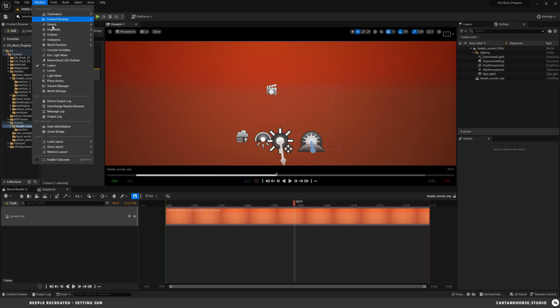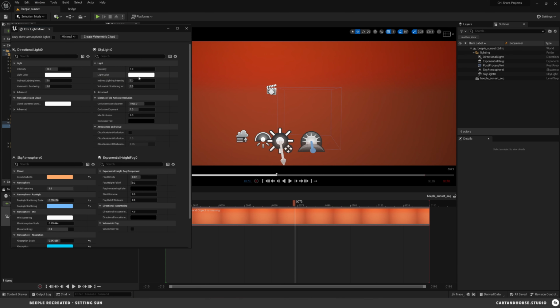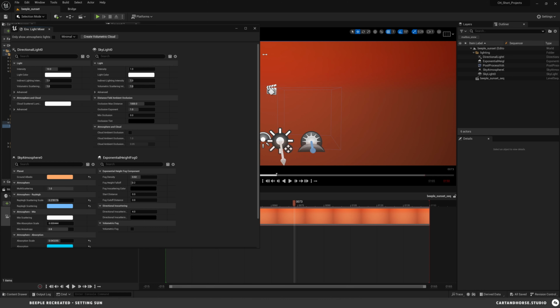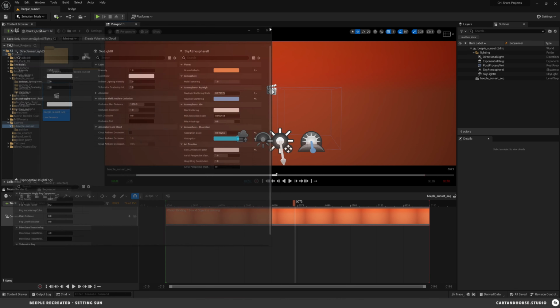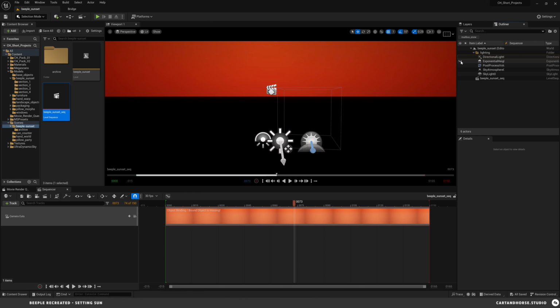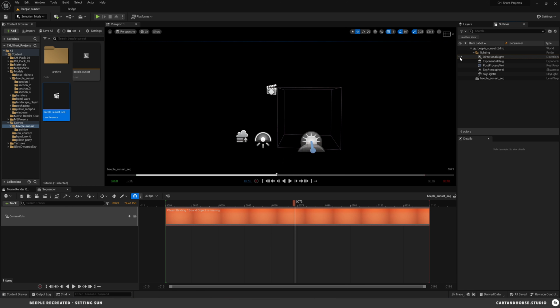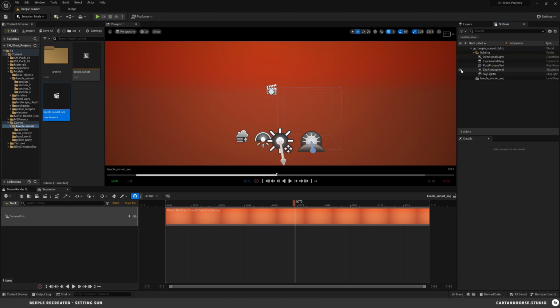So to create this, Window, Environment Light Mixer, and these all start up at the top. Everything except for volumetric clouds, I added these in. So I've got my sky atmosphere, skylight, directional light, and exponential height fog. And you can just see how these start to give you the elements in here.